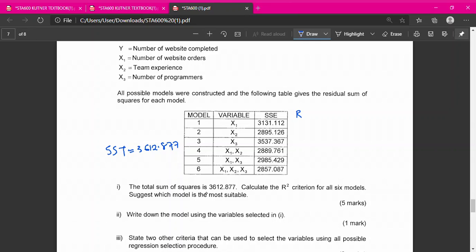You need to calculate the value of R square for all the 6 models. Suggest which model is the most suitable. So kena kira dulu untuk setiap model the value of R square, which is yang ni you kena ingat dia punya formula tadi tu. 1 minus SSE divide SST. Given SSE for each model, dan SST sama je untuk setiap model. Kan? Kalau kita gunakan dataset yang sama, SST-nya akan sama. Okay, SSE dan SSR yang berbeza.